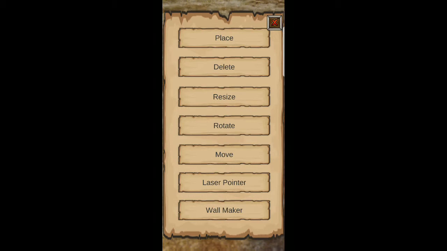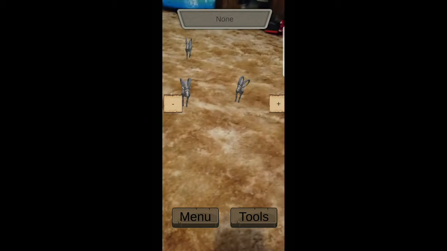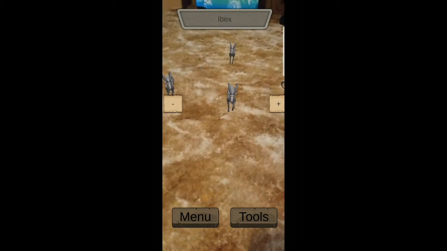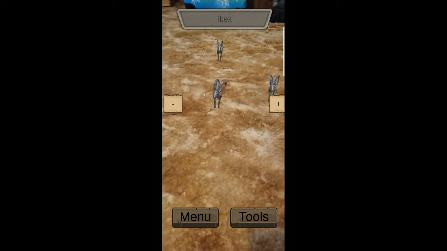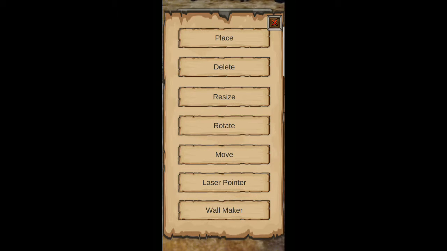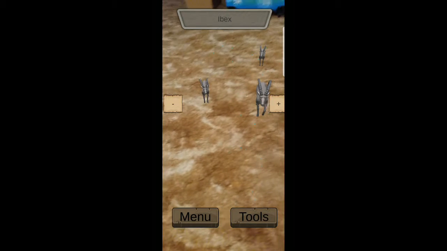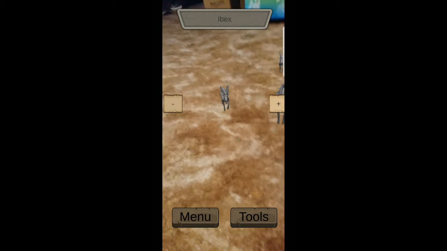Now I'm going to display the resize tool. I click it here, and this little user interface shows up. And if I click on it, it'll show the name up at the top, the ibex, and I'll be able to increase its size. Now I go back to the tools and I can click the rotate. I can click on this one over here and I'll be able to rotate it.